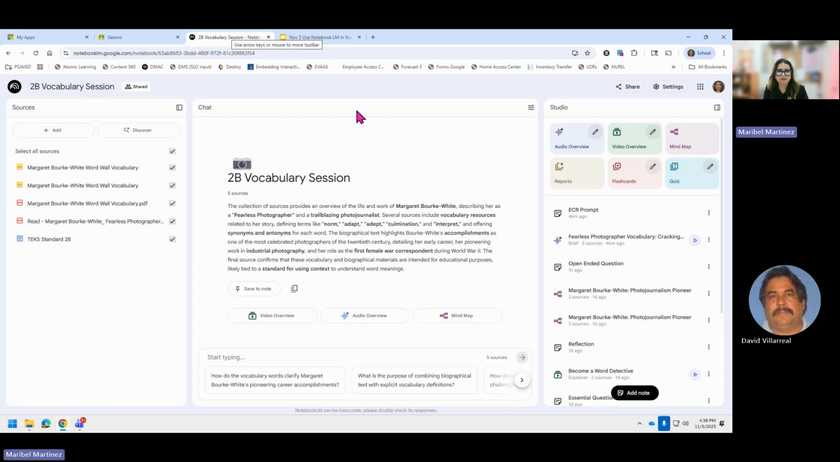In the middle, you have your chat box, and you can create notes. You know, you can start typing information in here. Your students can also use the chat. If you're going to share with your students through Google Classroom, they can also ask questions here. Remember, this is a tutor, so they can ask questions as far as the assignments that you have already created over here on the right in your studio.